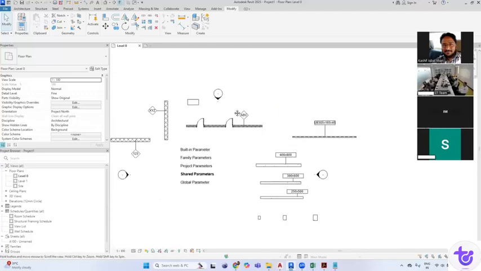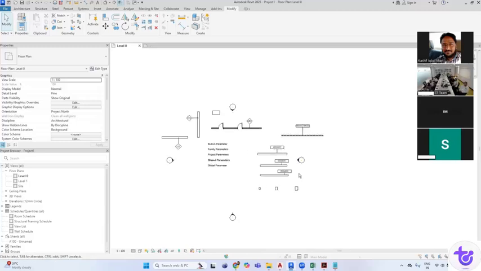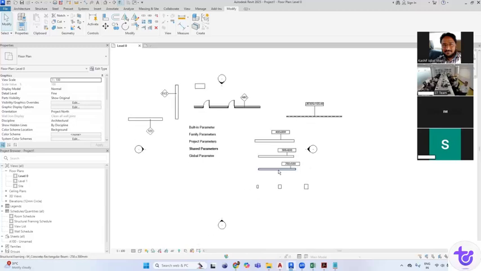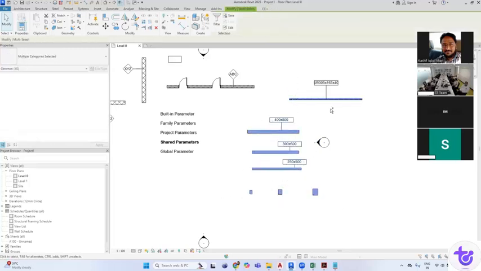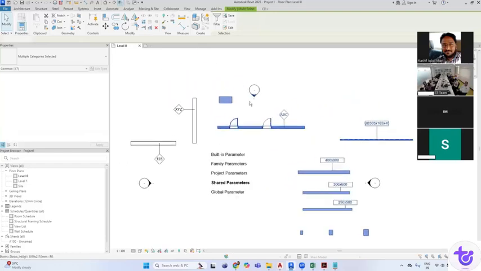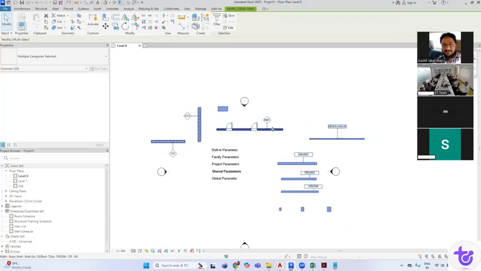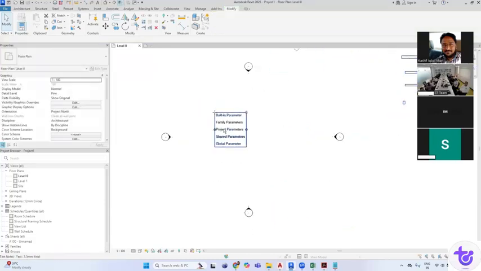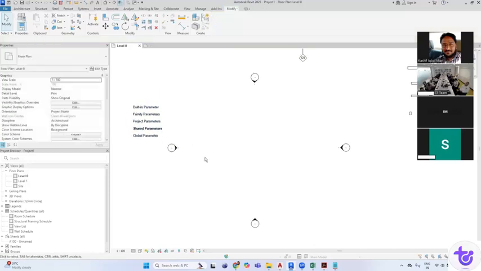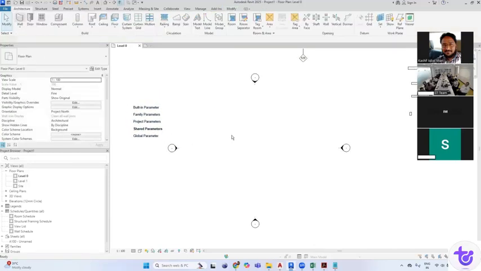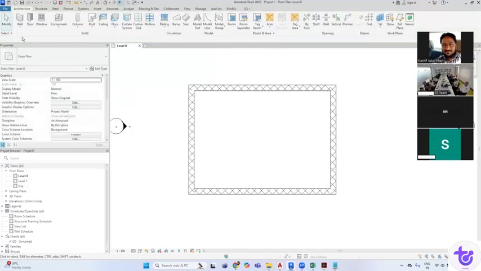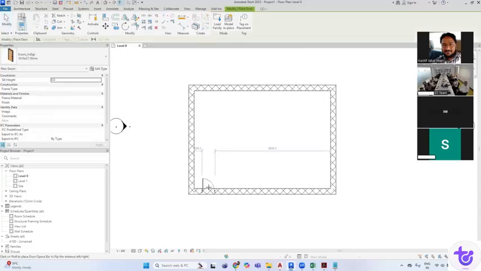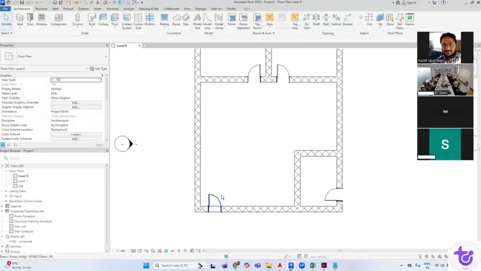Okay. Global parameter is something, this is a very useful thing. I will select all these things to place it somewhere. I will set up a very small example first to show you how this actually works. For example, we are having a door here. So see, this is one example.